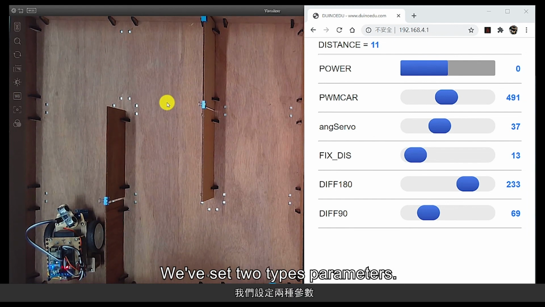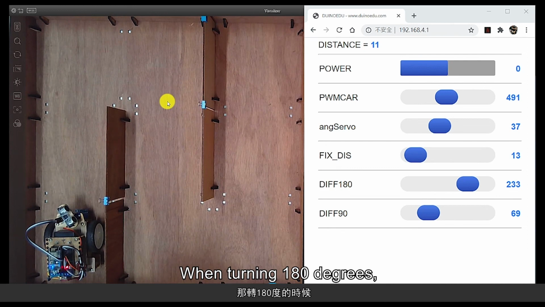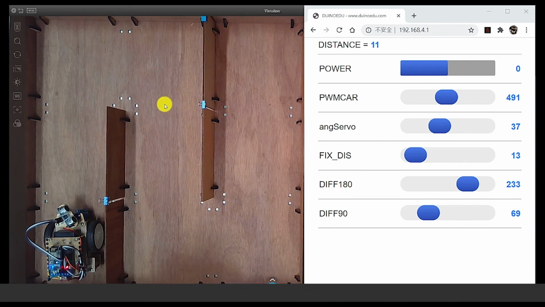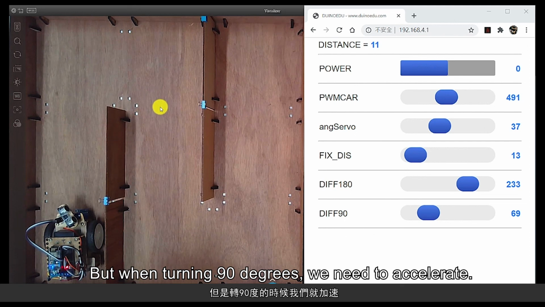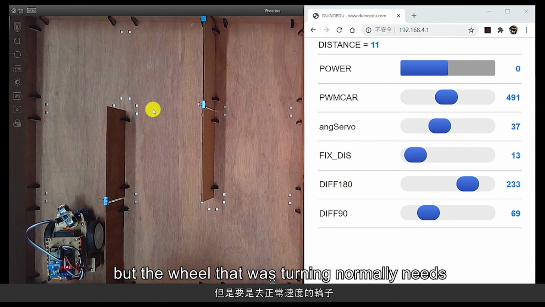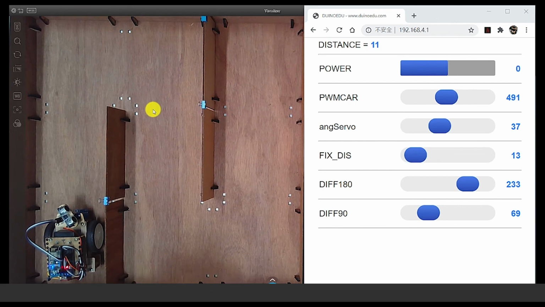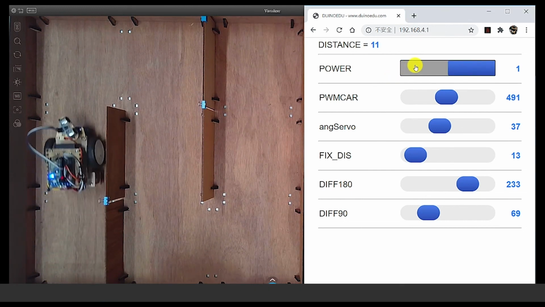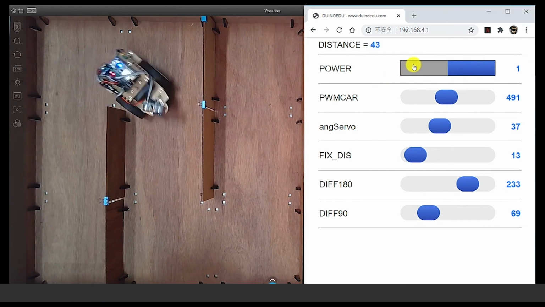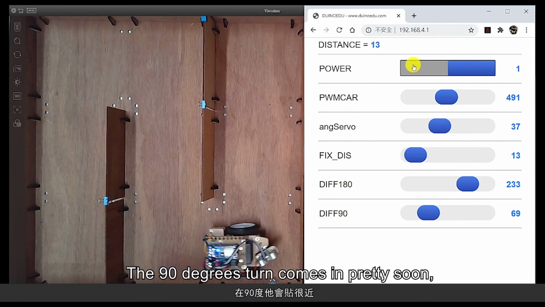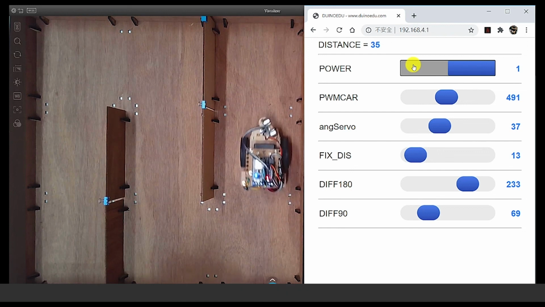We have set two types of parameters. When turning 180 degrees, we need to slow down its speed during the turn. But when turning 90 degrees, we need to accelerate. The wheel that was originally stationary will remain so, but the wheel that was turning normally needs to speed up. Let's check the result of its execution. It has turned 180 degrees. The 90 degrees turn comes in pretty soon, so it needs to switch actions very fast.